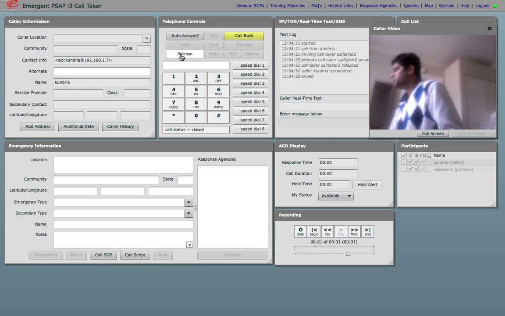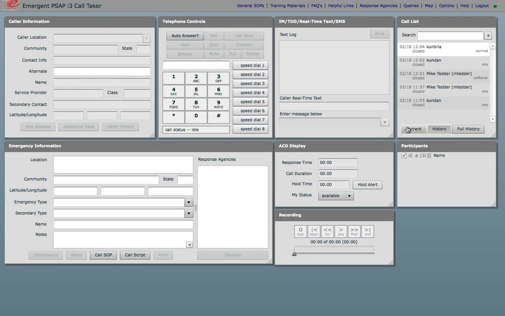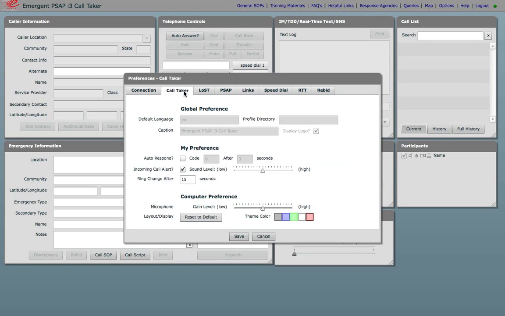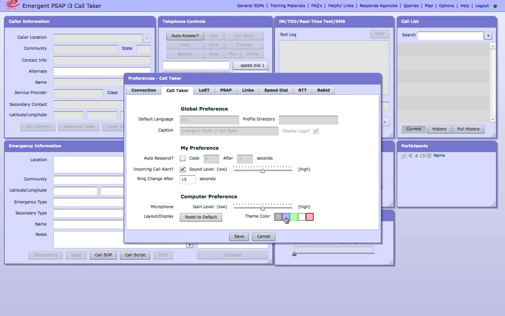Let me release this association with this particular call and show you some of the other advanced features of the system. For example, there are a lot of links which can be customized. The user interface of the system can also be customized. Each call taker, for example, can change the theme color of the system. Say if I like a bluish color, I can change it to that. I can reset things to default, and change other properties in the system.